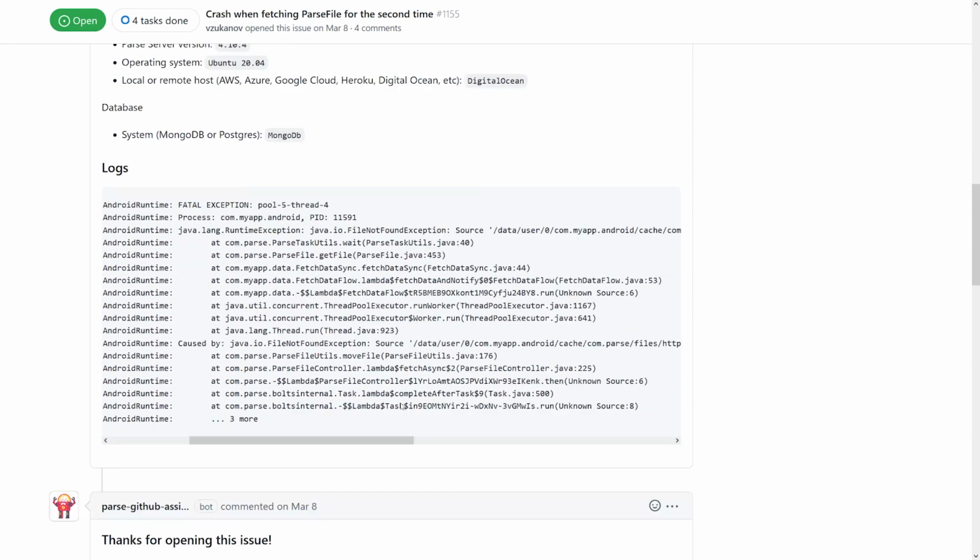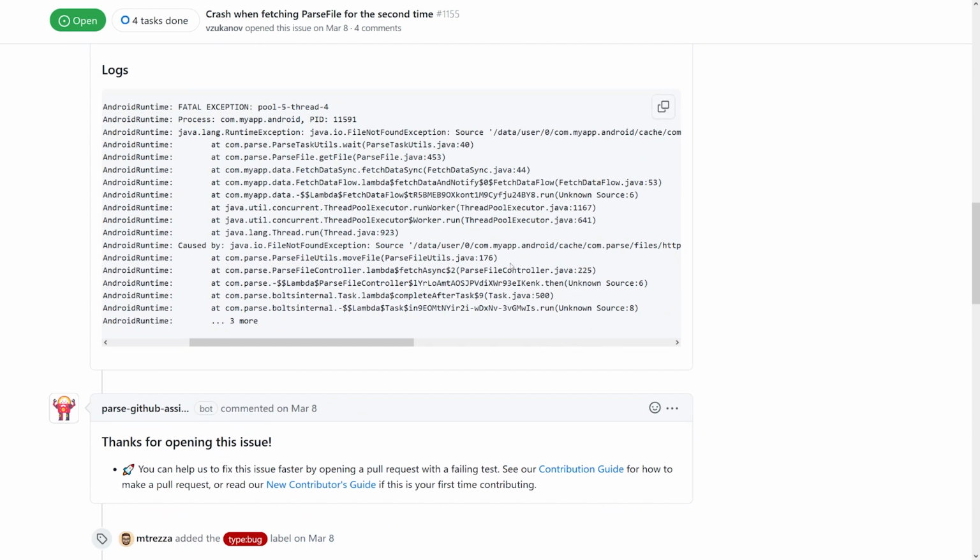Once I've got that, once I've got this failing unit test, I'm sure I will be able to fix this problem.